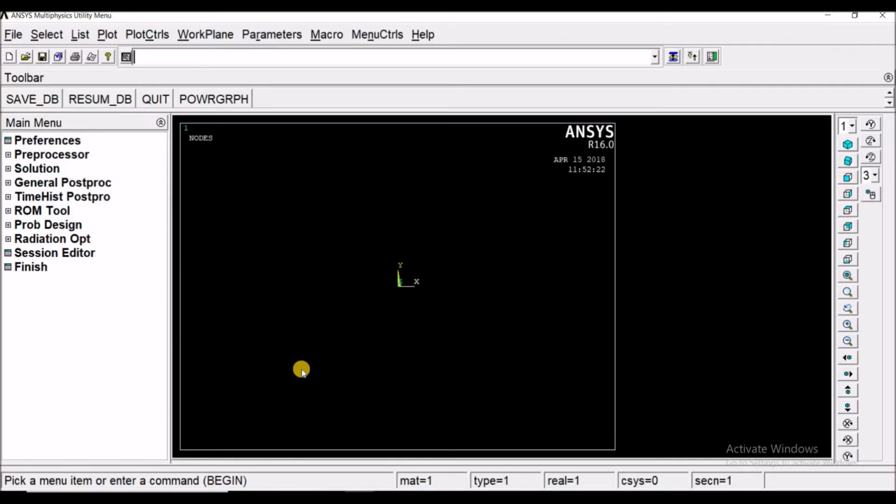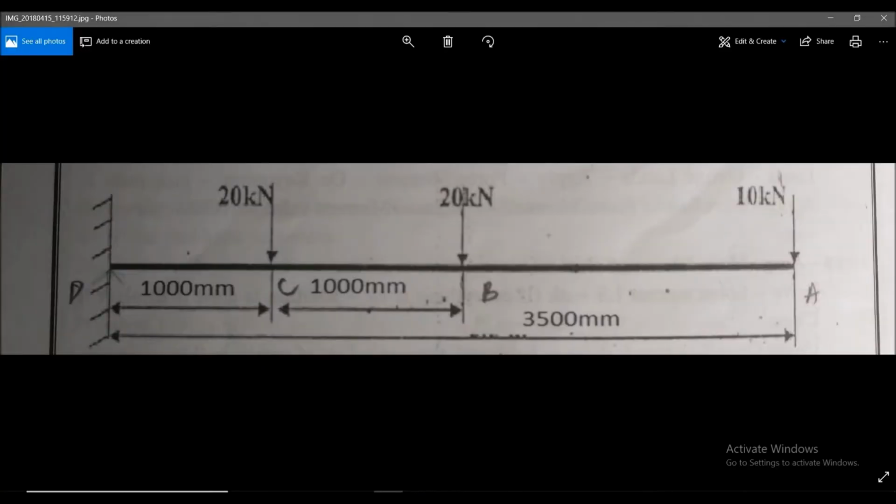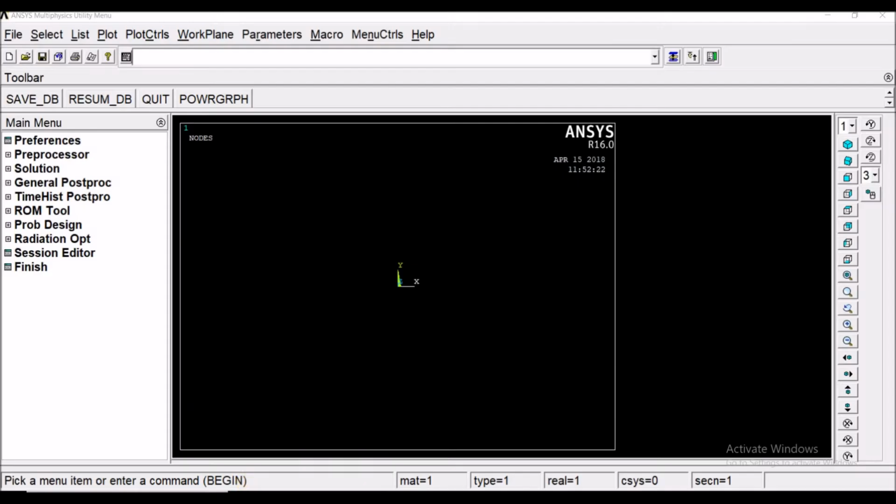Along with that, there's going to be this window. We are going to be doing the problem in this window. Just have a look at the diagram or make a note of it to ease the process. Okay, let's get into it.